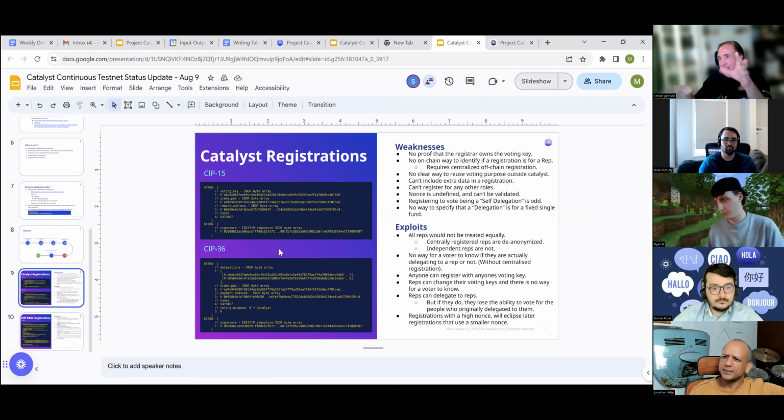So you end up in this, again, it's similar to the rep can change their voting key and there's no way for a voter to know. So if the delegate just redelegates, all the people who delegated to him, they're just high and dry. And the registrations with a high nonce issue.